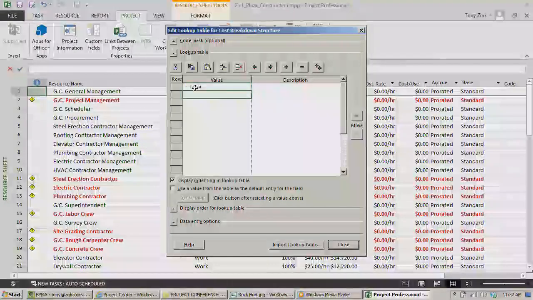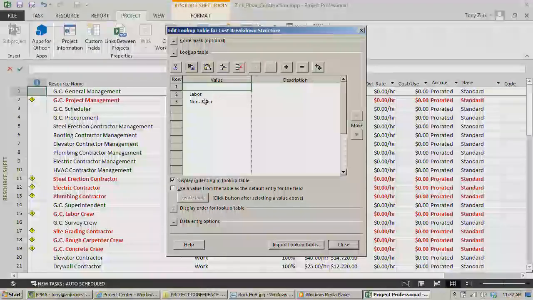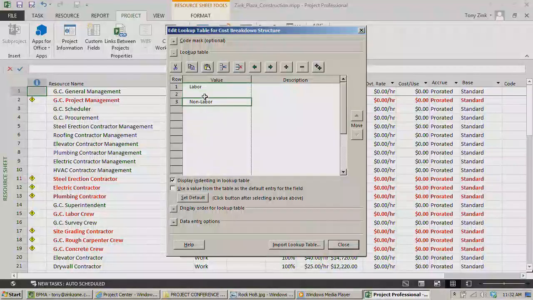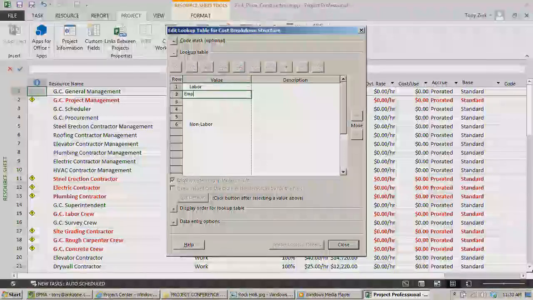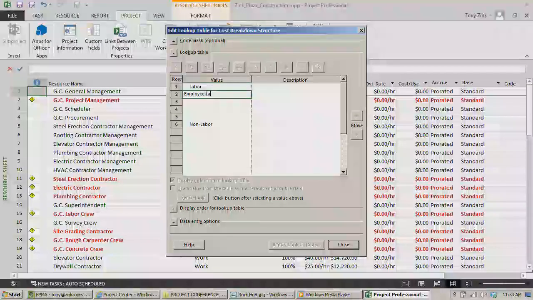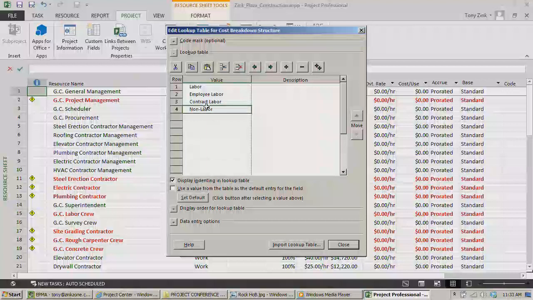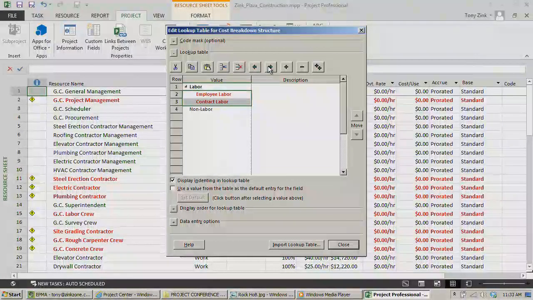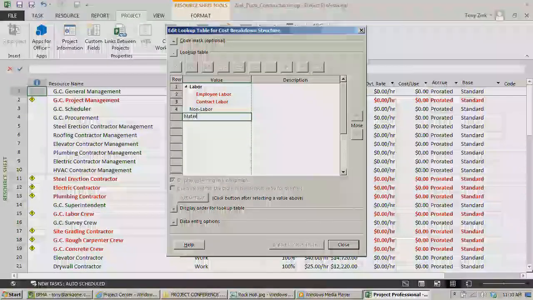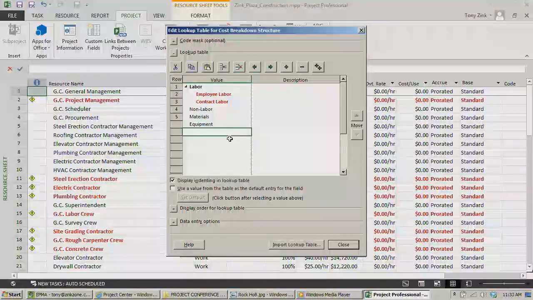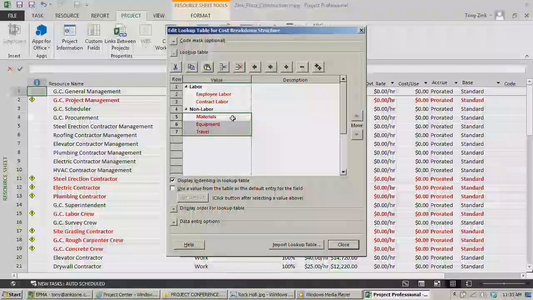So maybe we've got labor and non-labor. And for labor, whoops, let me kill that. Okay, and then maybe for labor, we've got various labor categories like employee labor and contract labor and so forth. And I can take those and indent them, and now we're creating an outline structure here. Non-labor, okay, maybe we've got materials, maybe we've got equipment, maybe we've got travel, and so forth. And we can indent those too.